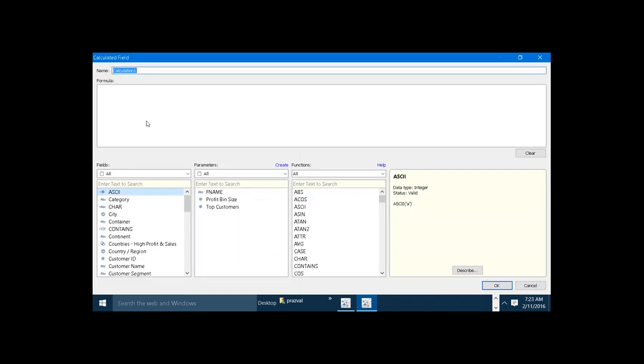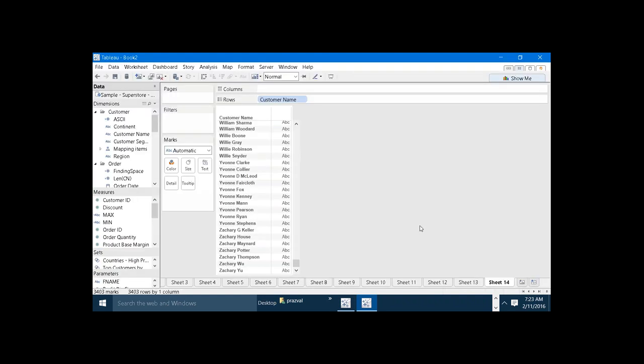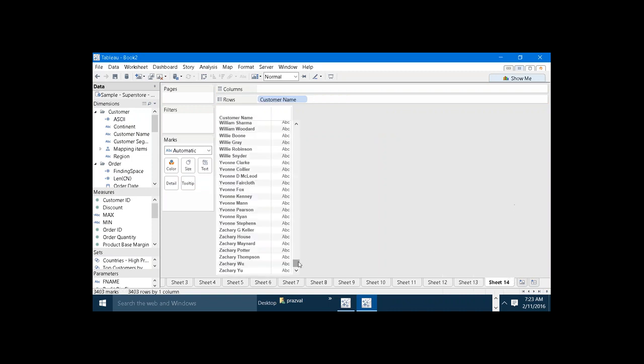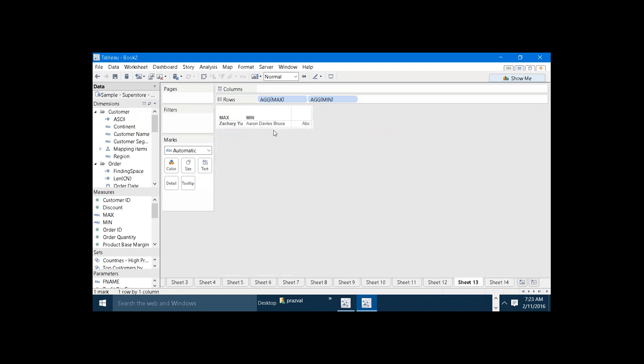Next, I am taking one more. I am taking min. If I take min of customer name, it is going to give us the ASCII number for this customer. Just drag the min and drop it into the rows. So now we are going to use this customer, because if you see this sheet, here is the starting customer. So if I take the min function, Tableau is going to use the starting customer depending on the ASCII number, and if I take max, Tableau is going to use the last customer depending on the ASCII number.